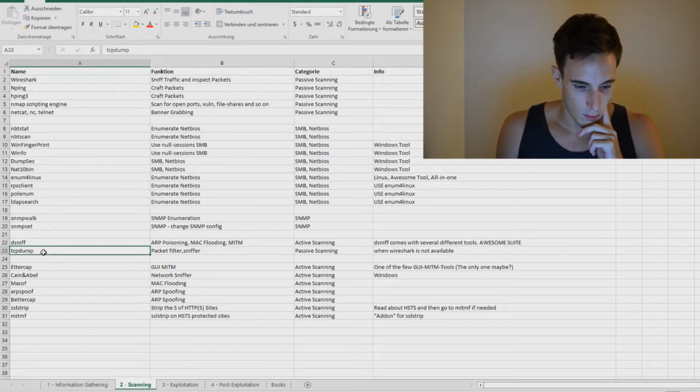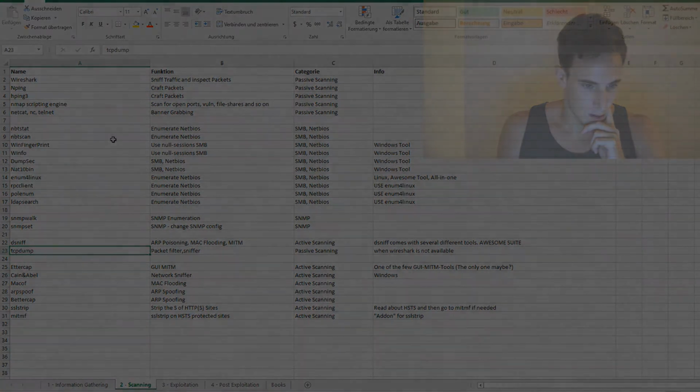I did that for all the different parts, like scanning. We have Wireshark here, enum4linux, dsniff, tcpdump, and so on and so forth. So if you have no idea about anything, then I would say download this sheet here. Of course, I have to say it's not complete. All the information there is just what I know. Those are the tools I used until now. I'm not using all of them at the same time all the time.